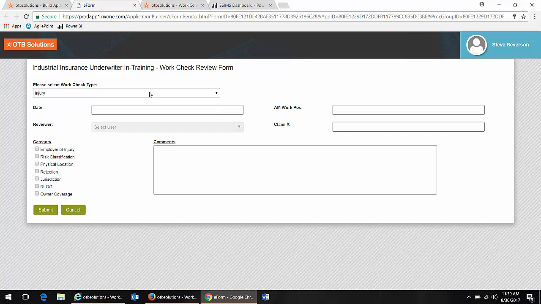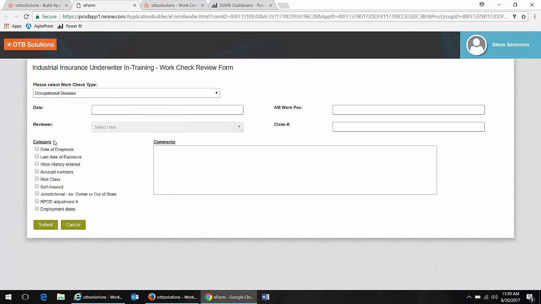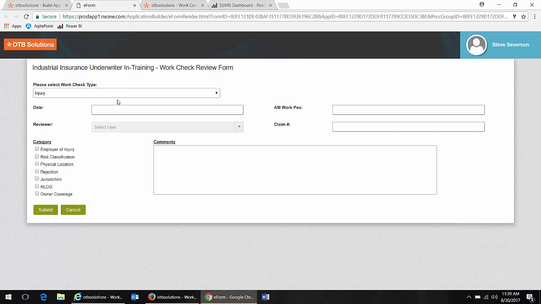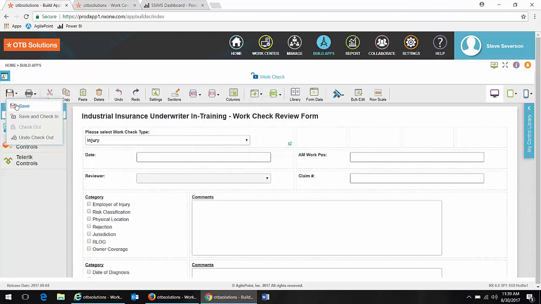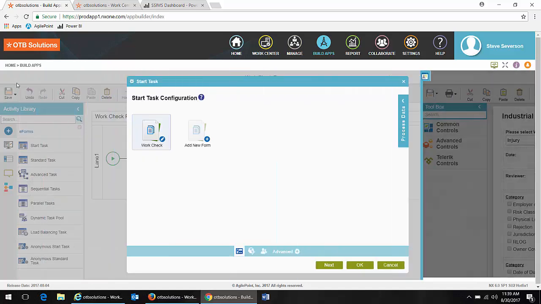And I've added some logic to this field at the top here so that we actually have two forms in one here. We have the injury form and we also have the occupational disease form. You can see this category field has changed depending on what I pick in this field. So saving this form, I can return to the process designer.